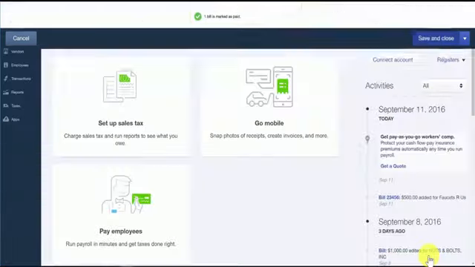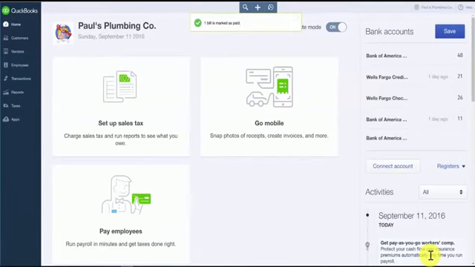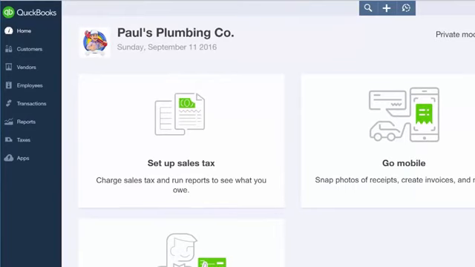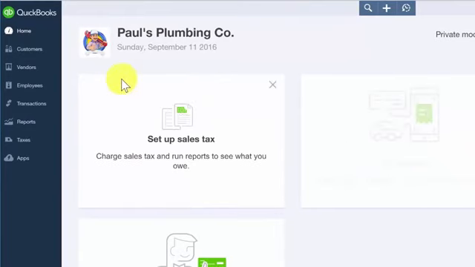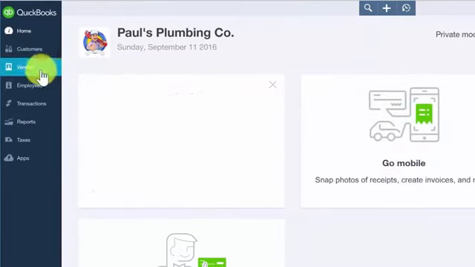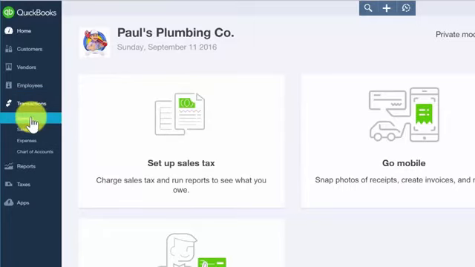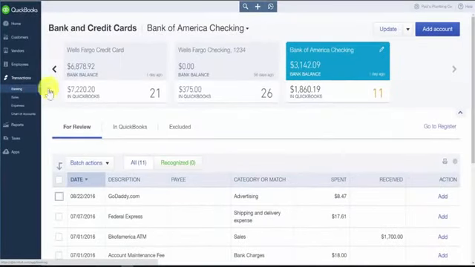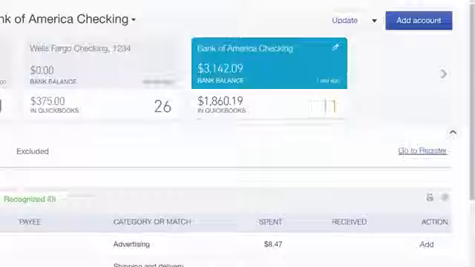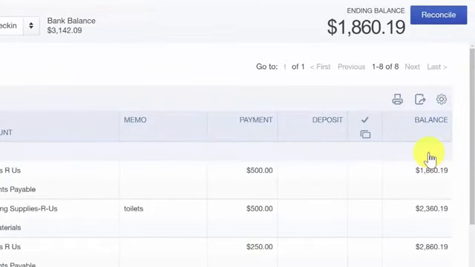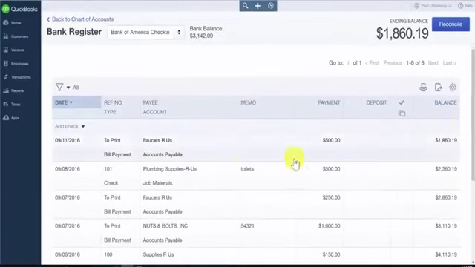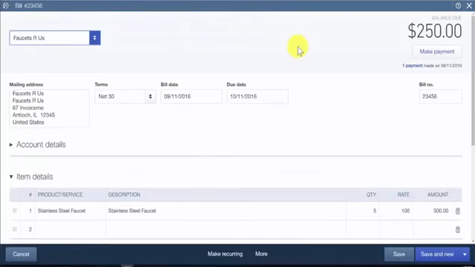And we want to go to the check register to locate the payment that we just created. So from the left-hand menu bar, you want to click on Transactions and then Banking. On the right, you want to click the link that says Go to Check Register. To confirm that payment was correctly applied, we want to go ahead and review the bills that we just paid.